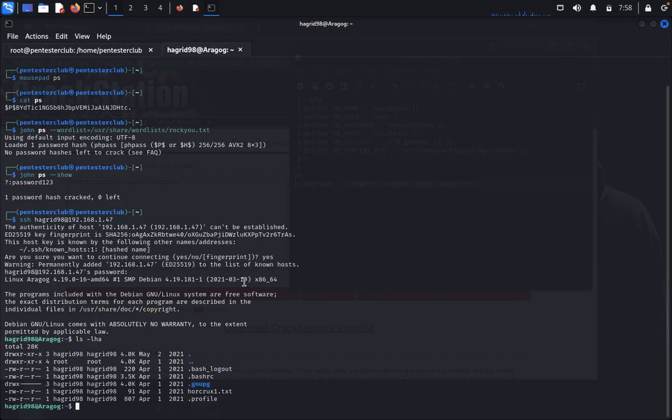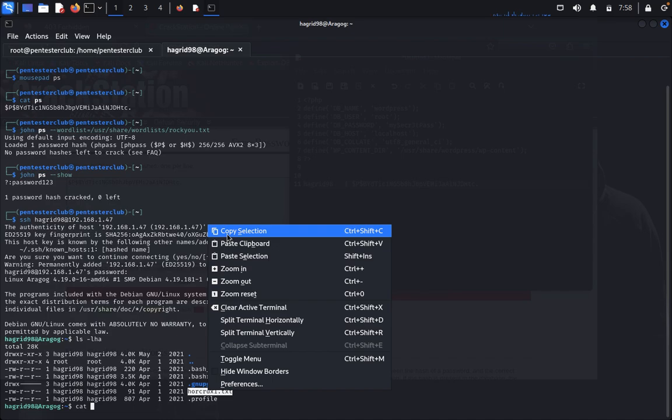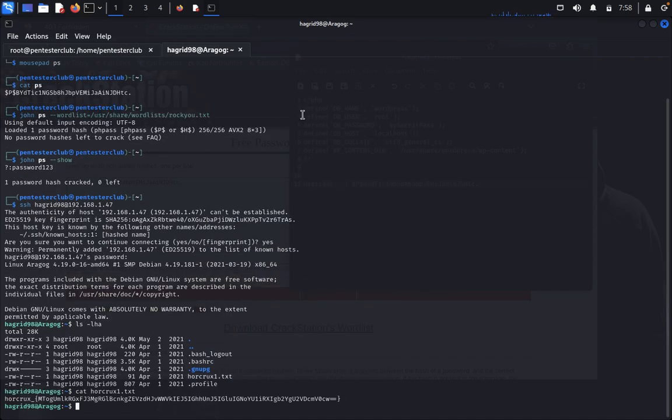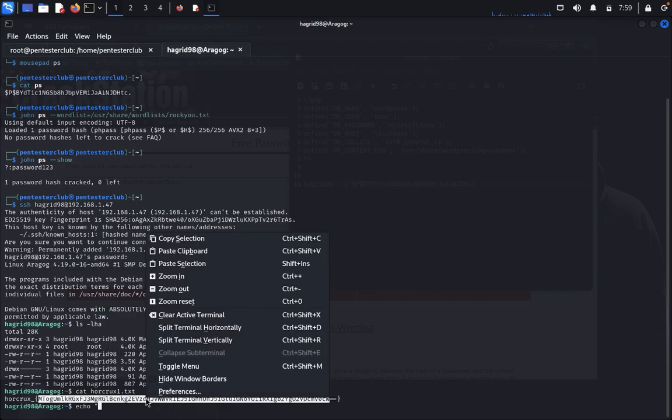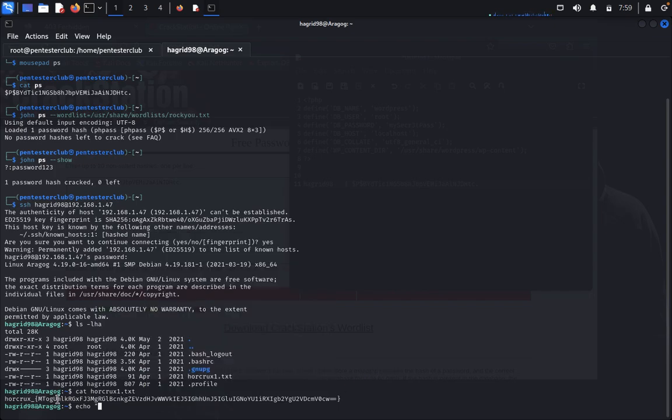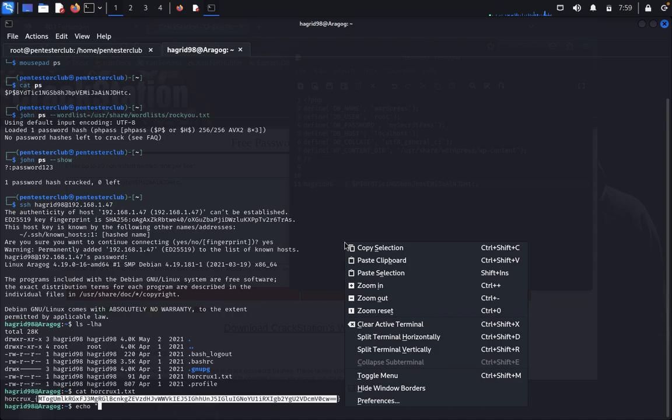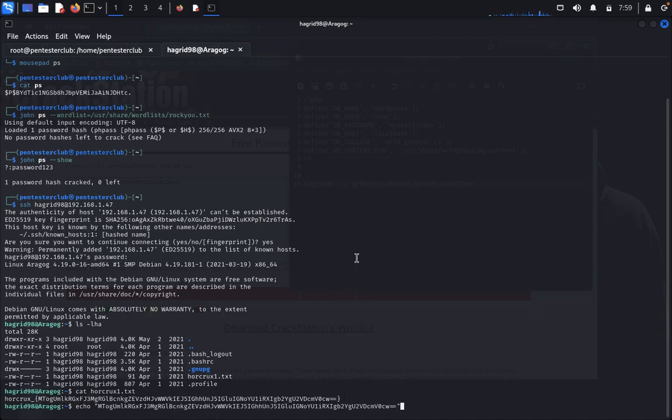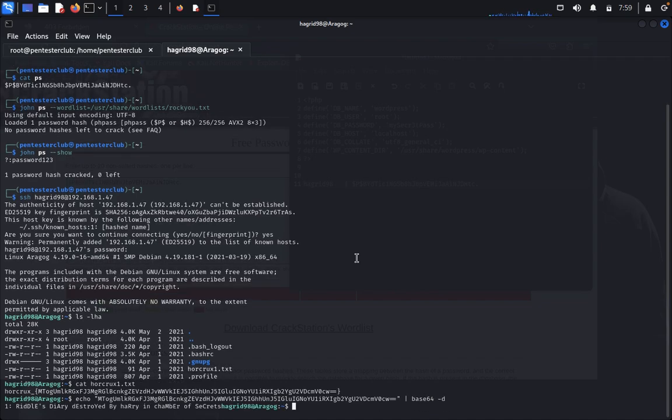So here we can see cat hardcase.txt, copy and paste it. If you want to decode, you just type echo, copy, paste it, base64 -d to decode. So you can see: Riddle's diary destroyed by Harry in Chamber of Secrets.